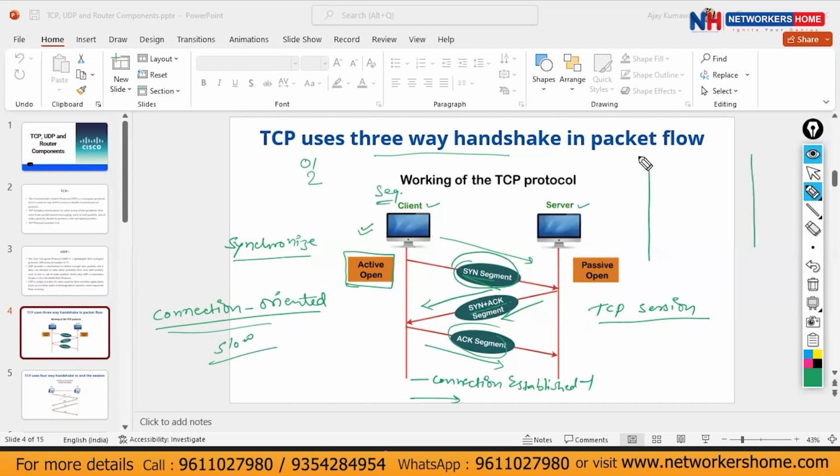Now, once this three-way handshake has been completed, what is going to happen? Let's say again, same thing. This side we have the client, this side we have the server. Once this is complete, let's say your server sends segment 1 to the client. The server sent segment 1 to the client, and the sequence number used, let's say, was 0.